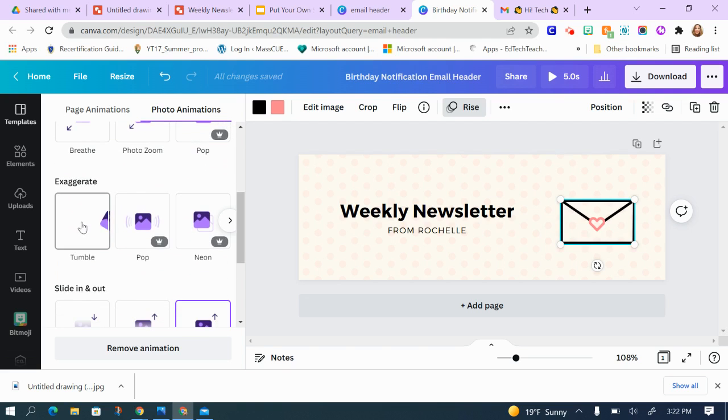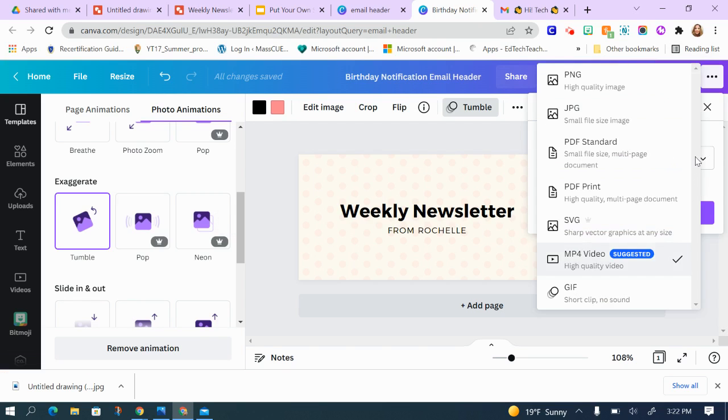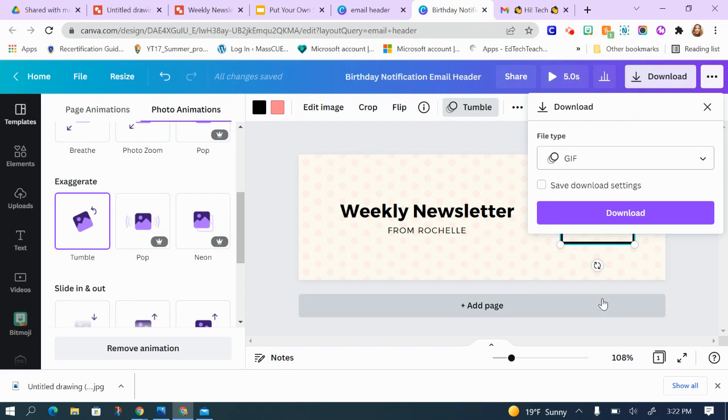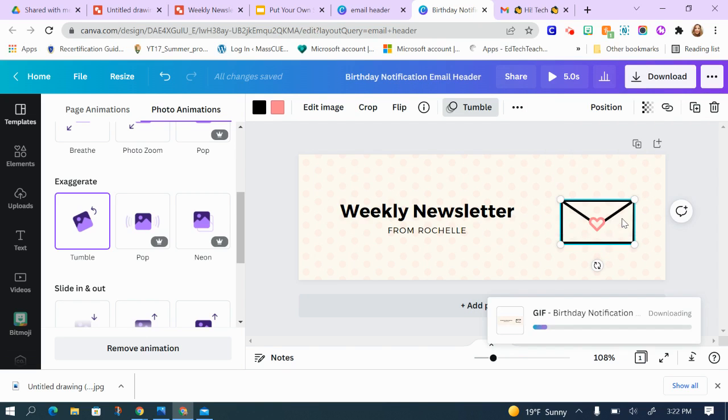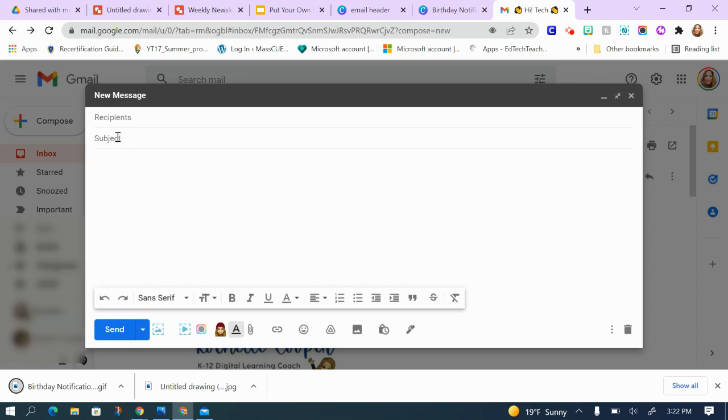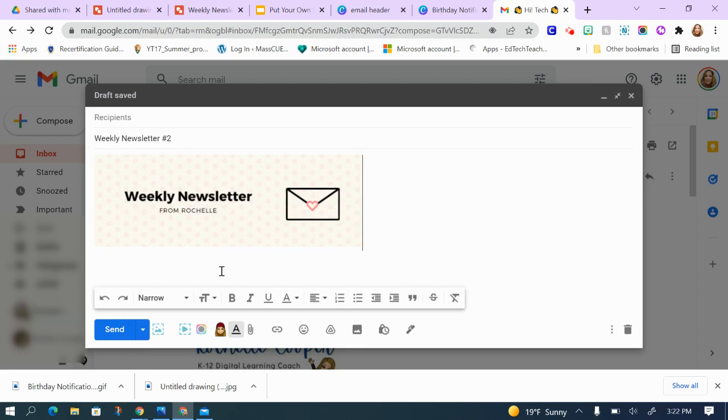Let me scroll down. This is part of what I love about Canva. So I'm going to choose Tumble. And now I'm going to download this and I'm going to select GIF. So I'm going to download this as a GIF or GIF, whatever you so choose. And then I'm going to go back to Gmail and we'll call this weekly newsletter number 2. And then I'm going to click and drag from my device my weekly newsletter heading here. And do you see how I added that as a GIF so that my envelope is animated?